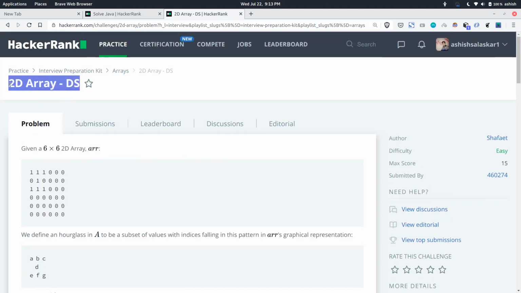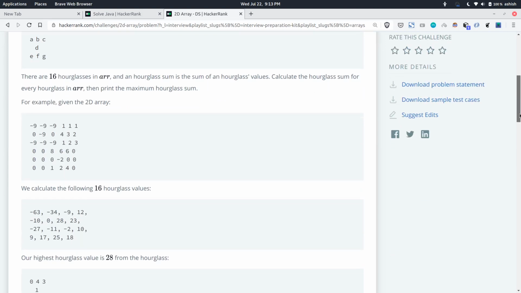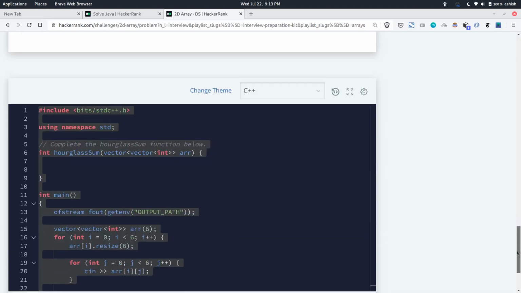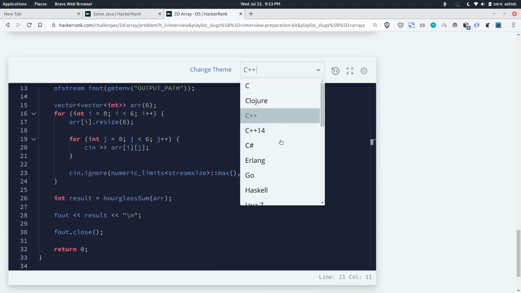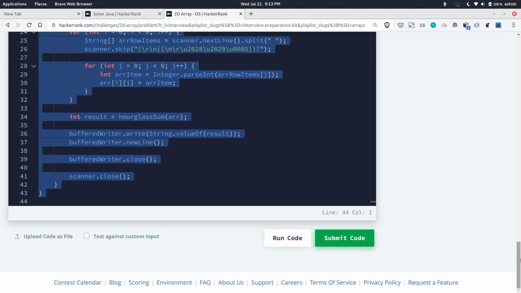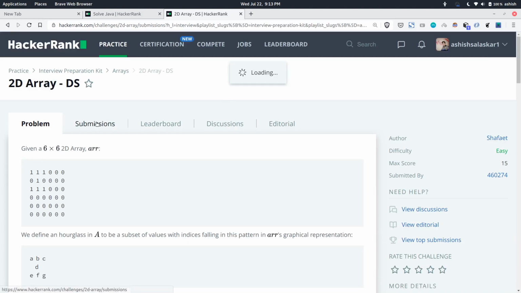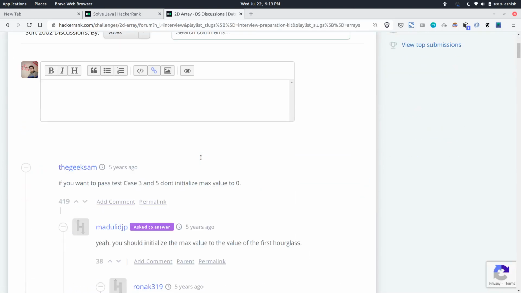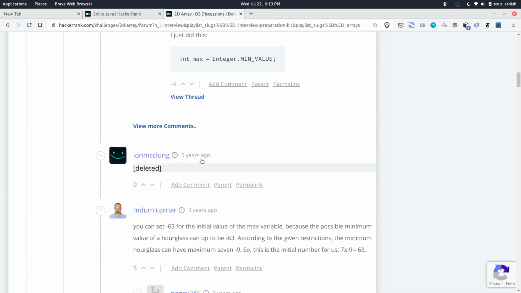So this question is based on a concept called the hourglass concept. So you will find this easily on Geeks for Geeks such sites. So you can choose the languages here again. So you can choose Java and you can write your code, you can run and submit. And you can also see your submissions. And you can go to the discussions, and as I had mentioned previously, you can also go through other solutions what they have given.